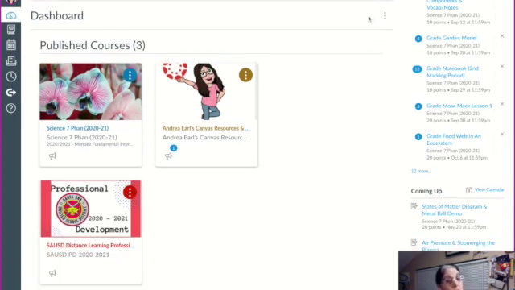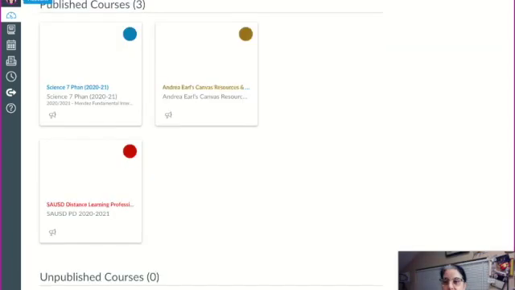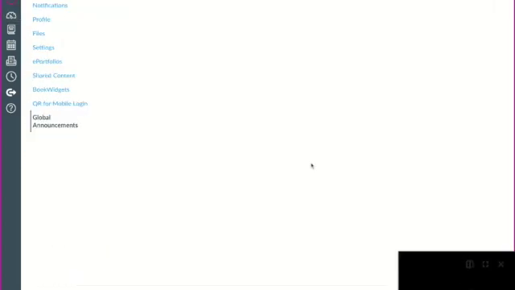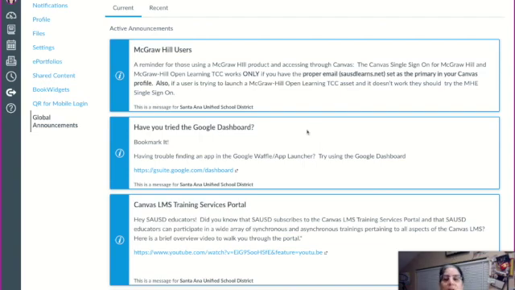If you want to view the announcements at a later date, just go to your global navigation menu, go to global announcements, and they'll all be here waiting for you.